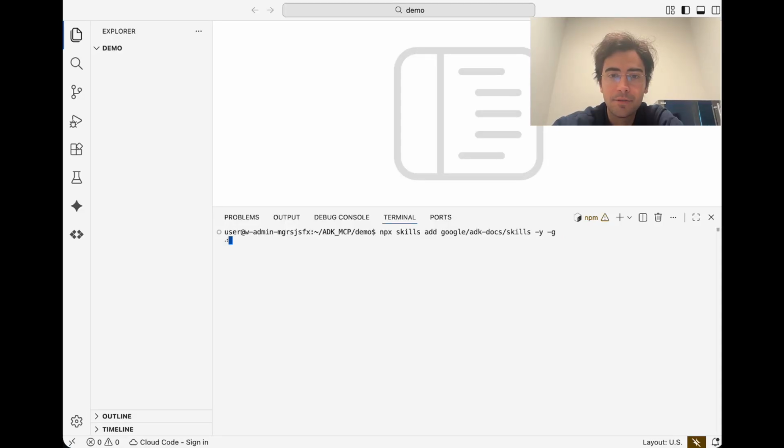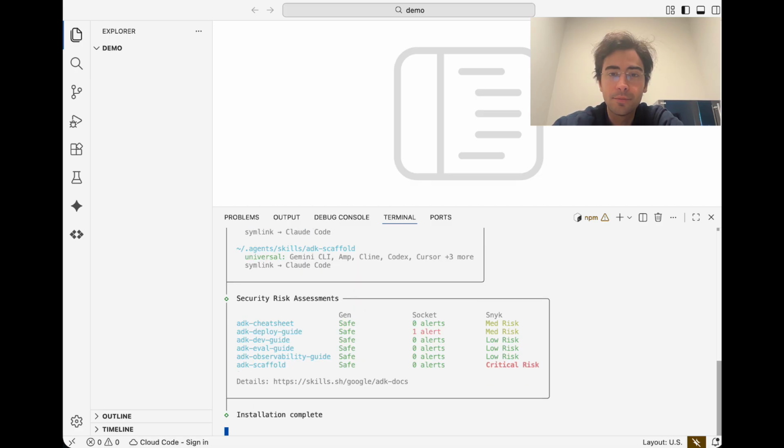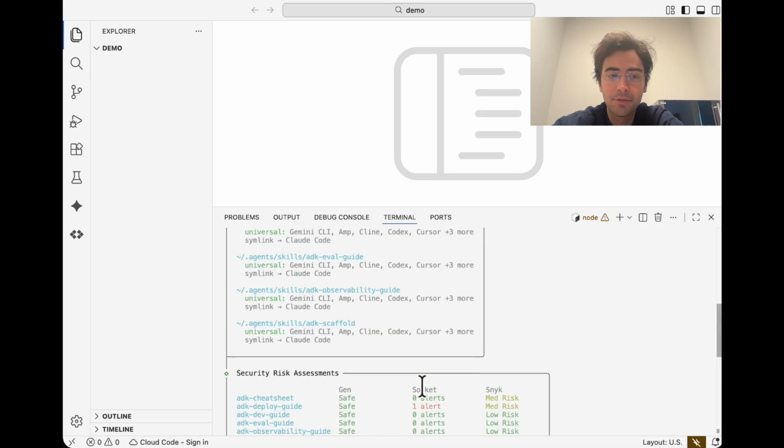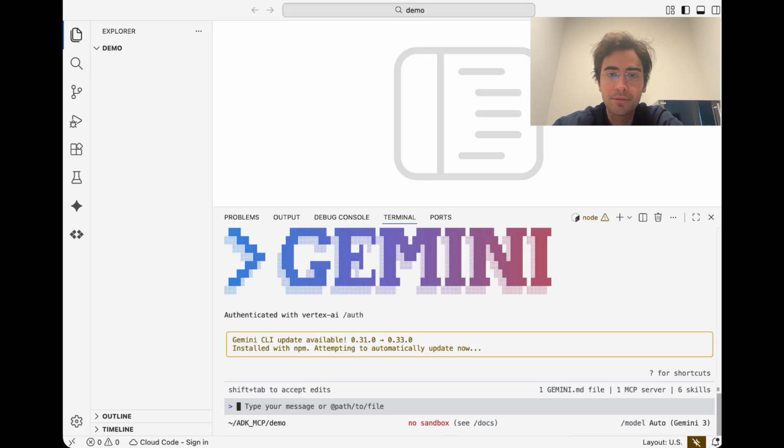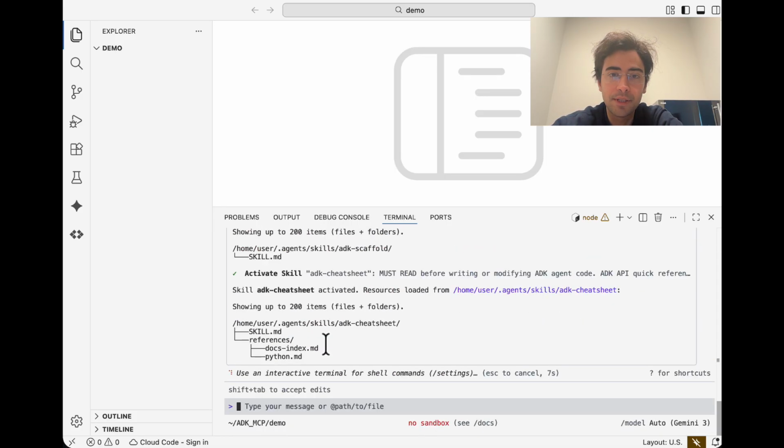ADK Dev Skills is a new approach to develop agents using AI. So you can see this can be installed just with one command using npx. And once it's installed, we will give you 6 different skills to deploy agents. The first thing we do here is just send a prompt to develop a retail agent.